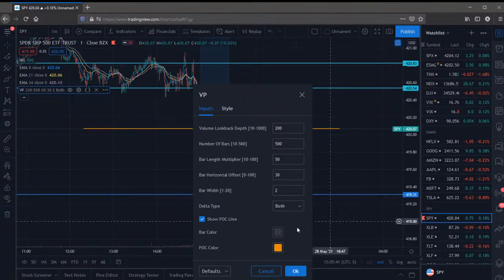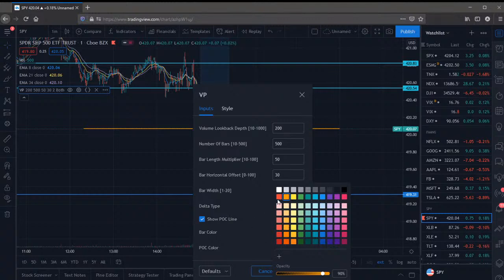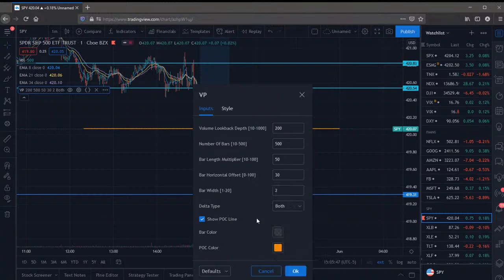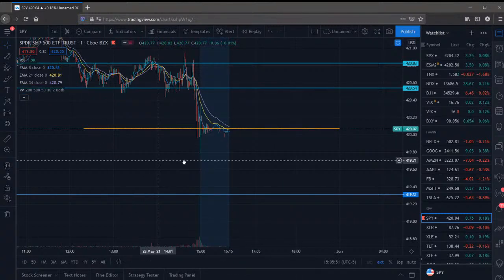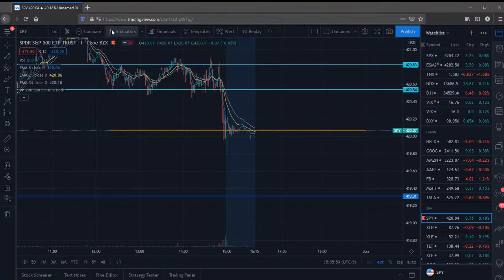The only thing you can do if you want is to change your point of control line, which I keep set to yellow. It's fine, or this orangish yellow color. That's really the only thing I change. You don't need to touch any of this stuff. That's just based on the formula. So that's how I do it. Nice and easy.